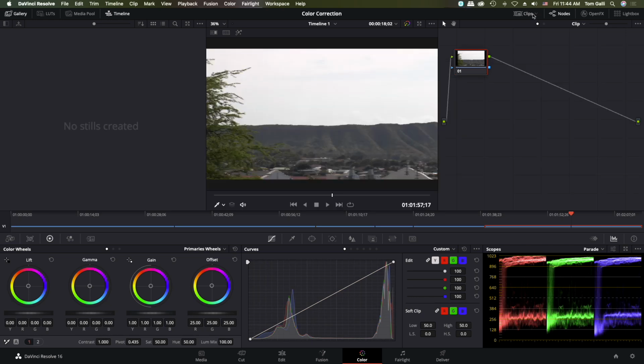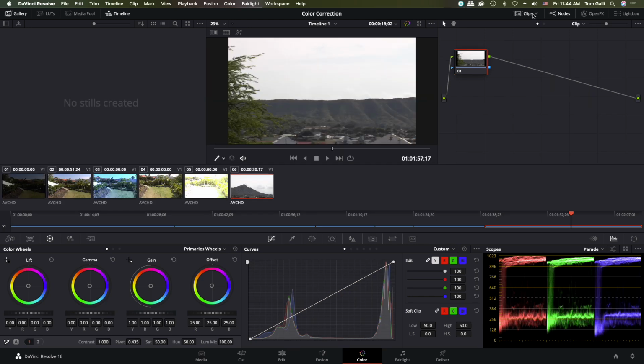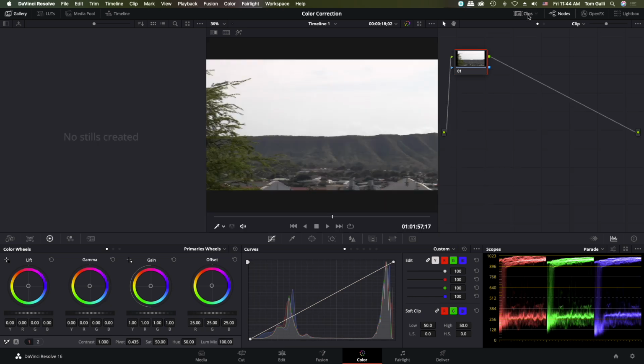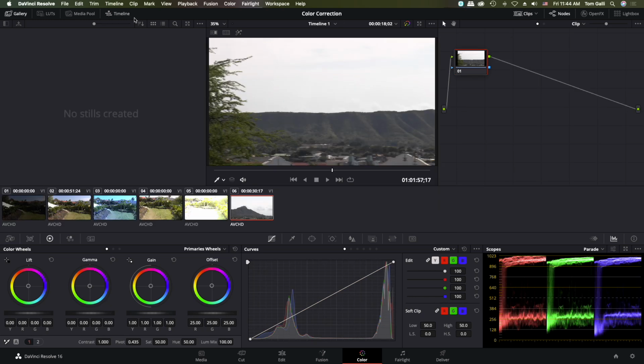This turns that clips version of the timeline on and off. So between this button and this timeline button over here on the left, I could free up a lot of space to get a bigger viewer window if I wanted to.